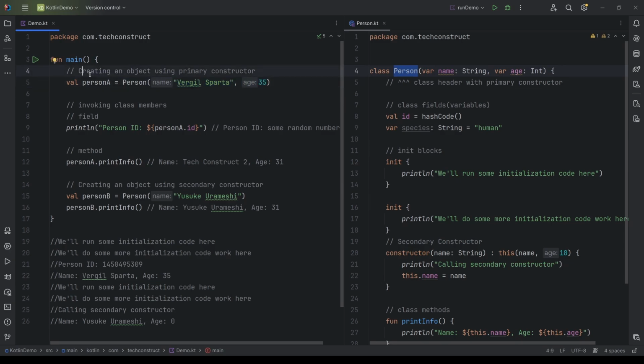Now on line 4, I have a comment, creating an object using the primary constructor. We have our class name person, and we're going to pass in some arguments. We're going to pass in the string Virgil Sparta, which represents the name, and 35, which represents the age. That's going to create an object of the class person, and then we're going to assign that to our variable person A.